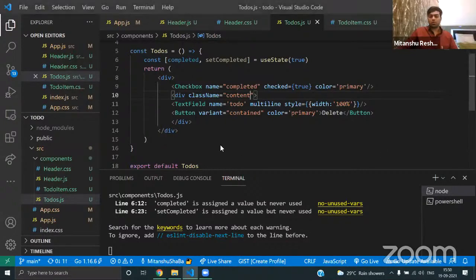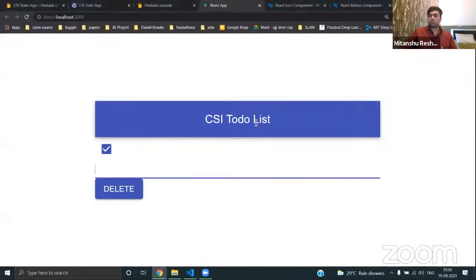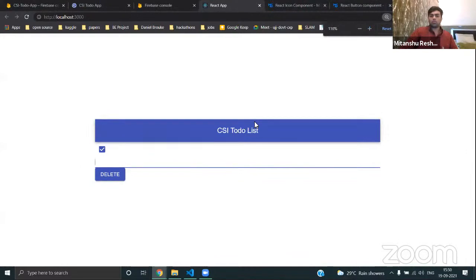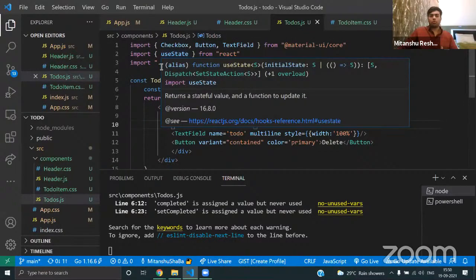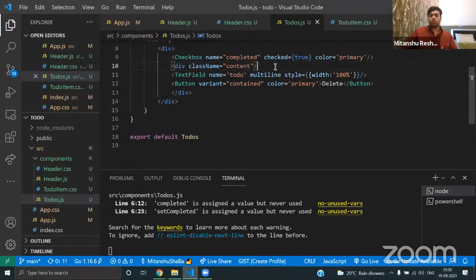The styling is not coming properly. It might be because my browser is zoomed in a lot. I imported it and I used this content.